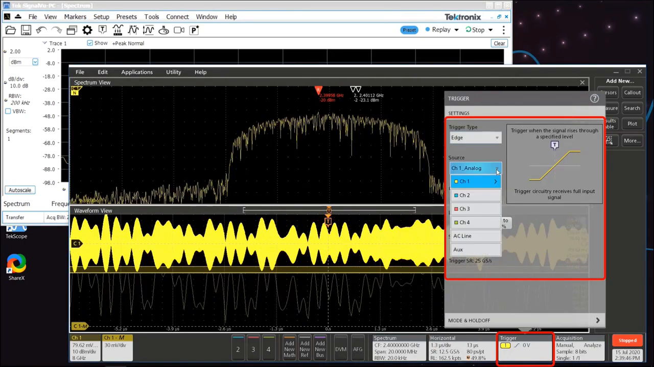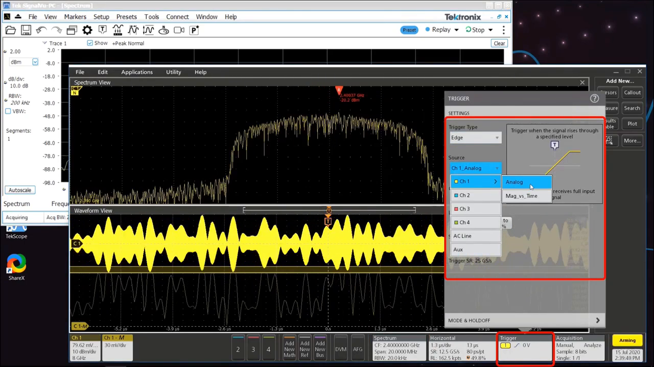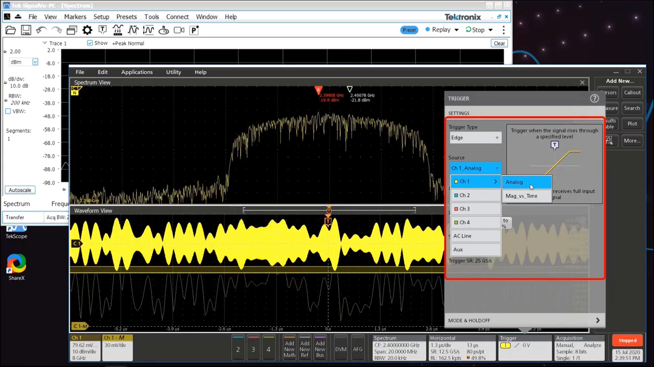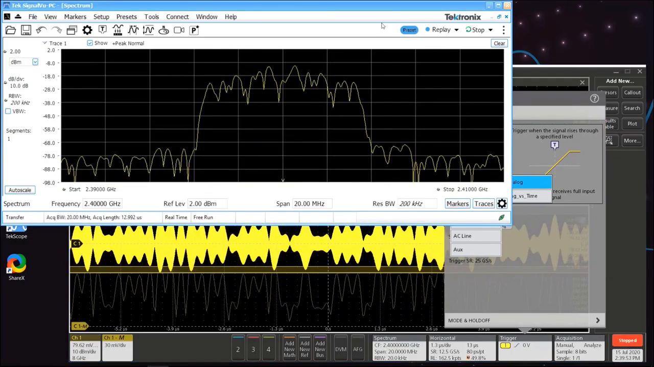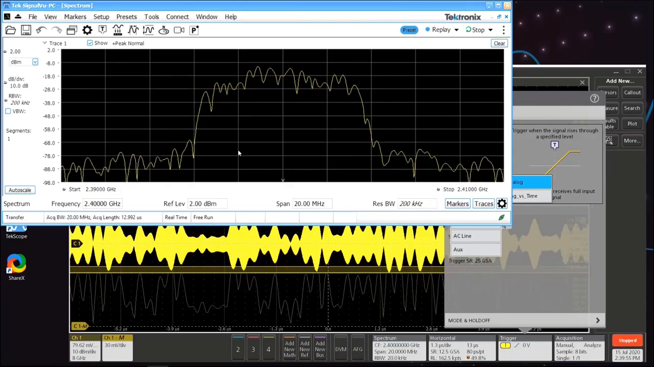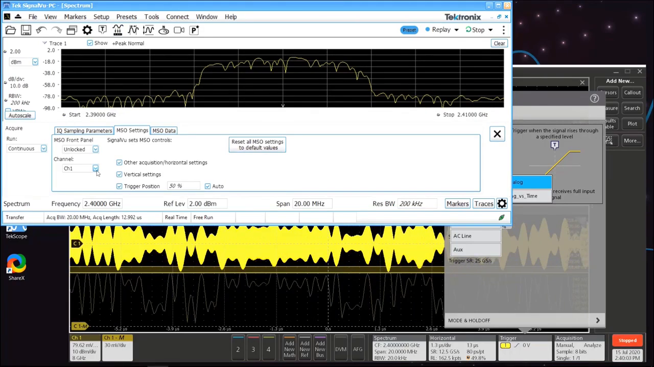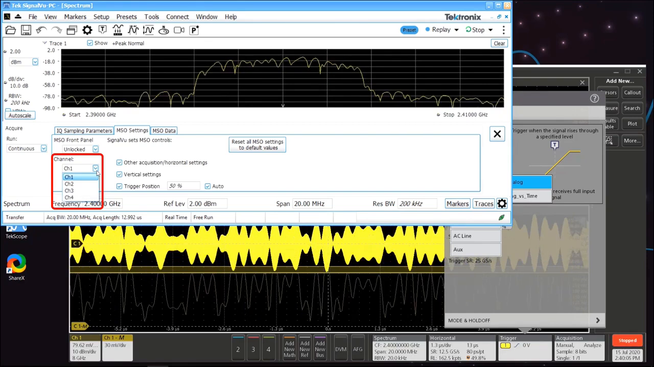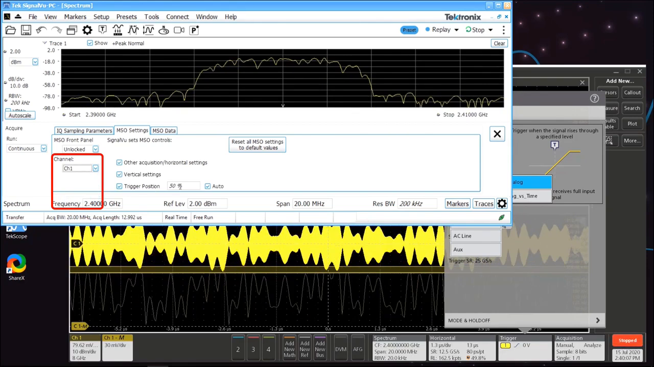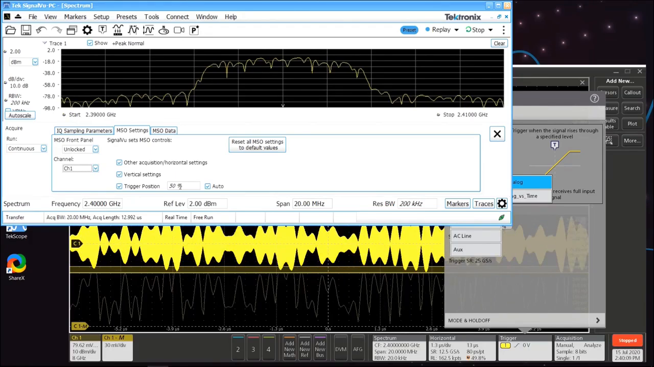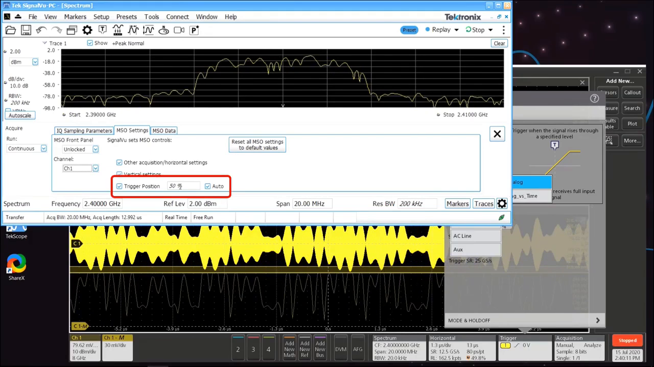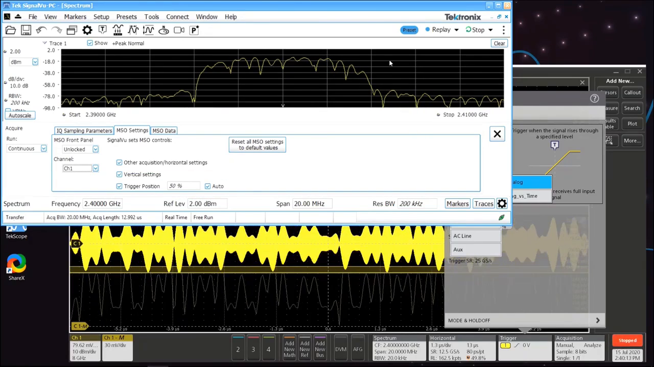Triggering, however, is completely controlled by the scope. You can set the source and type of trigger right in the scope to ensure you capture the particular event of interest into memory for analysis in SignalVu PC. You can tell SignalVu PC which channel in the scope to use to acquire the RF data and what the trigger position should be within the acquisition.